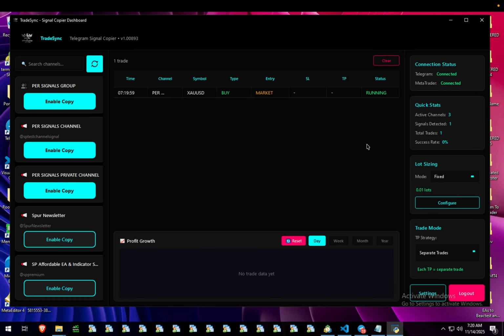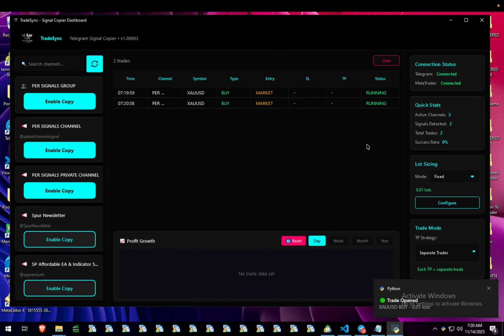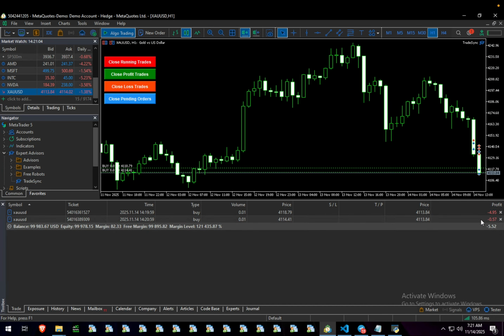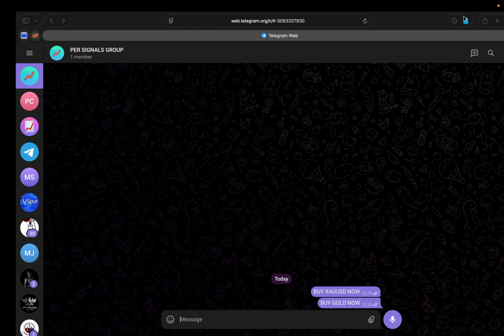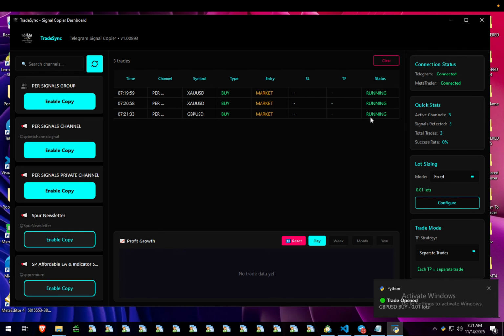The system can detect market order signals as soon as they're sent to the channel. Even if the provider just mentions gold, it automatically maps it to XAU, USD. It also recognizes shorthand like EU and turns it into EUR, USD, and so on.